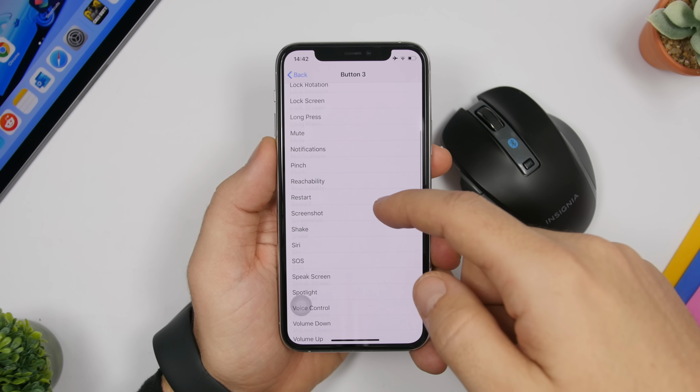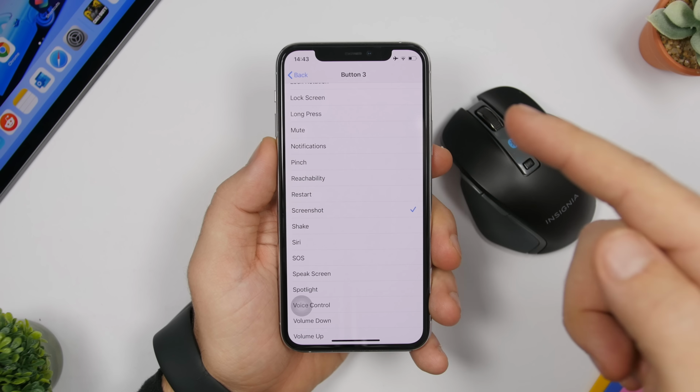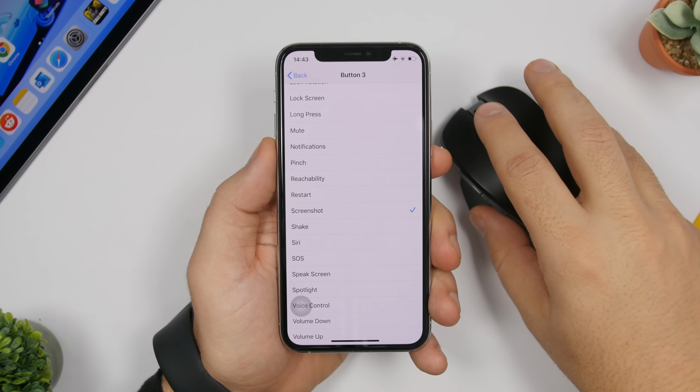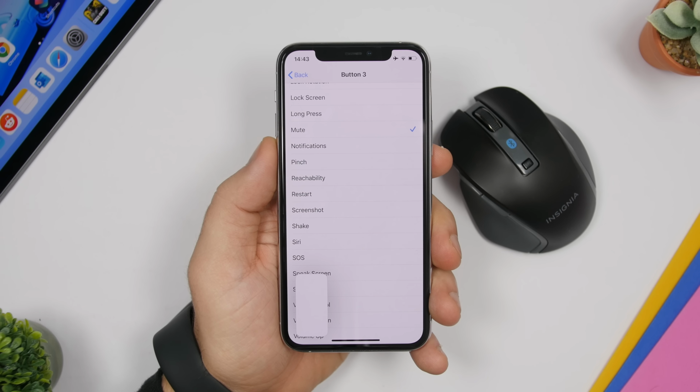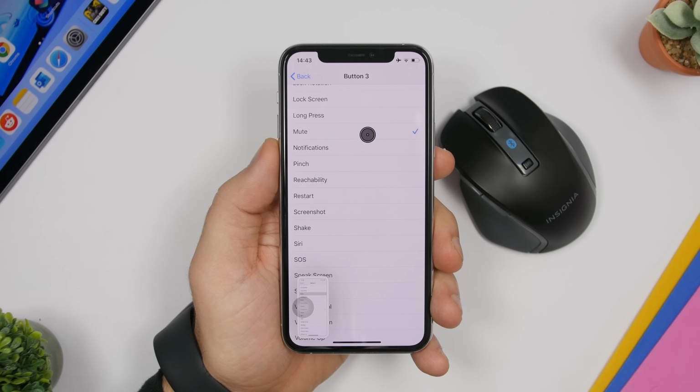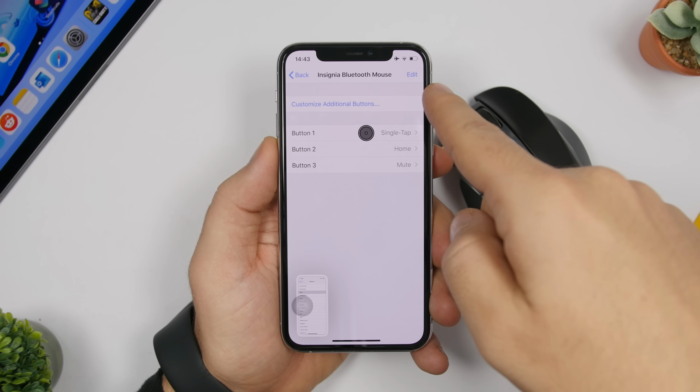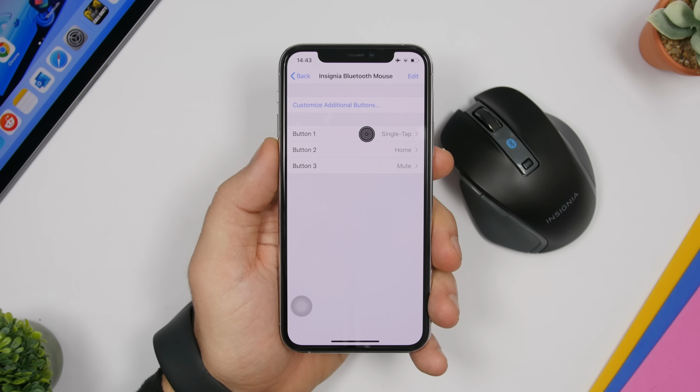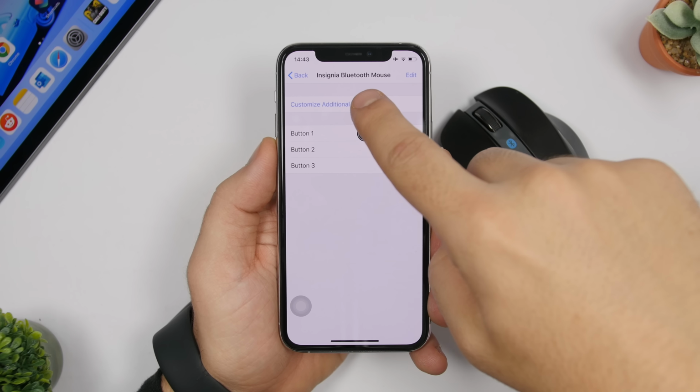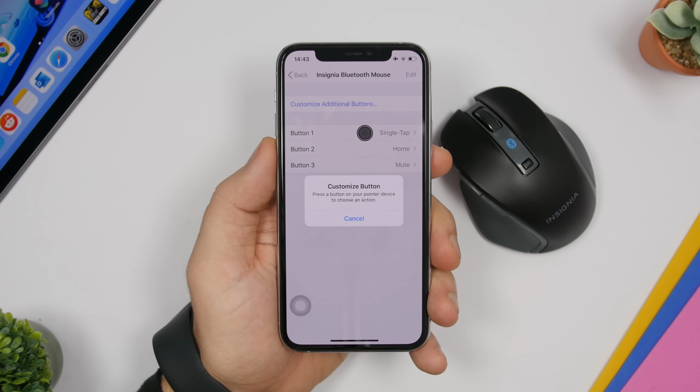So let's say I want to use the middle one to take a screenshot, just select right there, and then whenever I press the middle button, it will take a screenshot of my device. So you can customize any of the buttons. You can also add extra buttons. If your device has extra buttons, you can go ahead and add additional buttons right there.